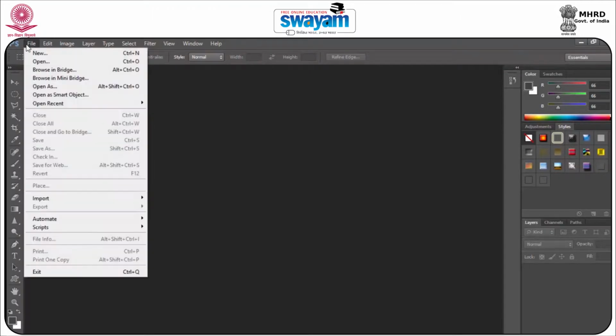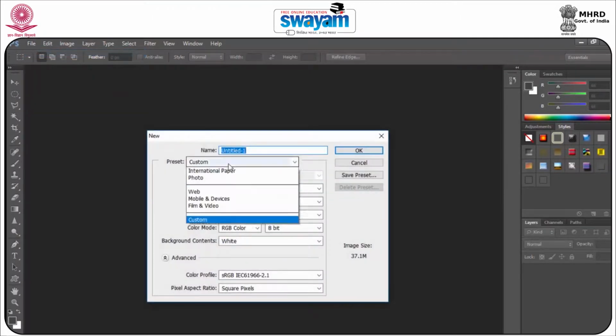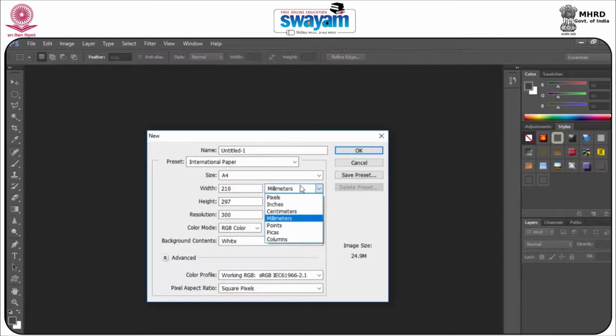So I will go to File, New, and go to the international paper. Now I will change it to centimeters, or inches would be fine. I'm using A4. As you can see, the resolution is 300. You can increase it to 500 and 1000 also, and your image size will change. If you increase it to 500, see, your image size changes to 69.2 MB. So right now I'm using 300 resolution.